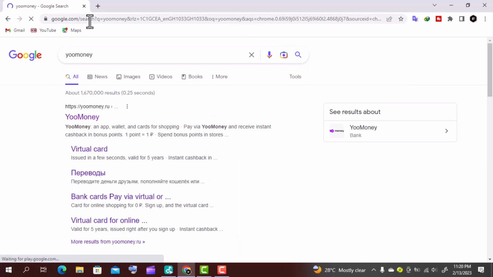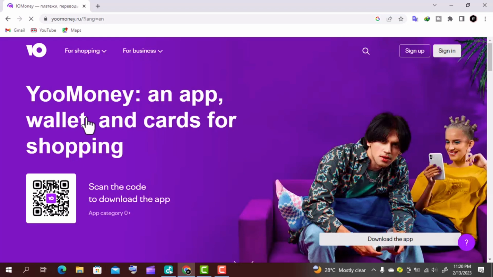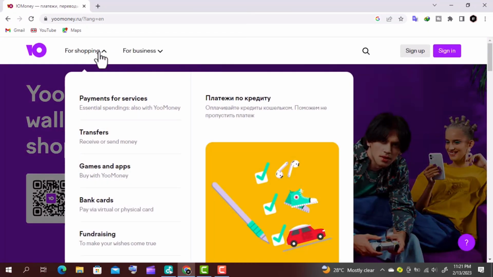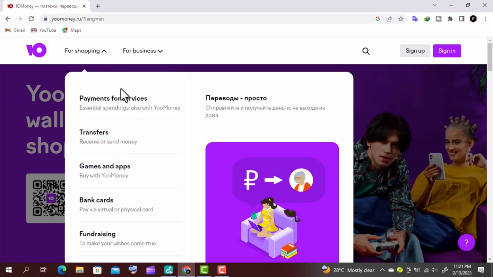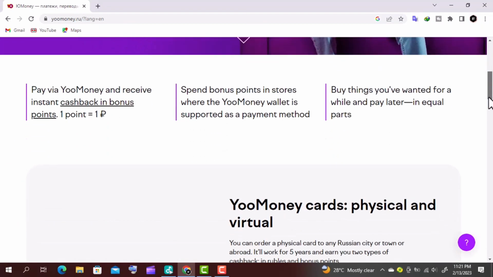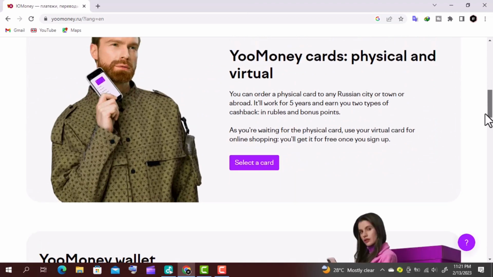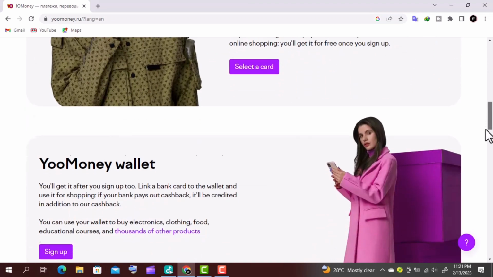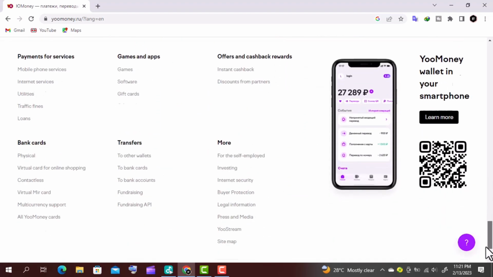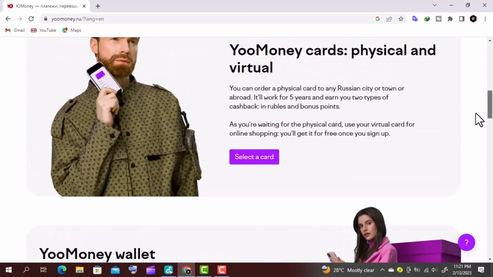We are going to link first with the Android phone, and you can also access it on a smartphone or iPhone. Okay, we are seeing a page here where you can share your money, a wallet for credit cards, for shopping and for business. You can use the card for payments, services, transfers, games and apps, bank cards and the account. You can see physical and virtual cards, check your balance, and so on. With the app you use, first you sign up.